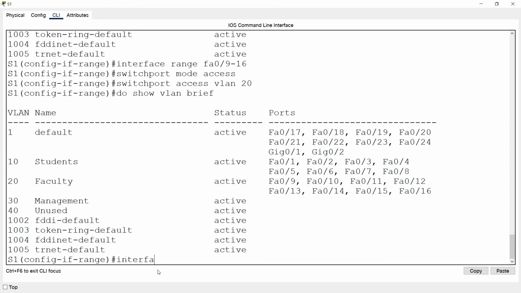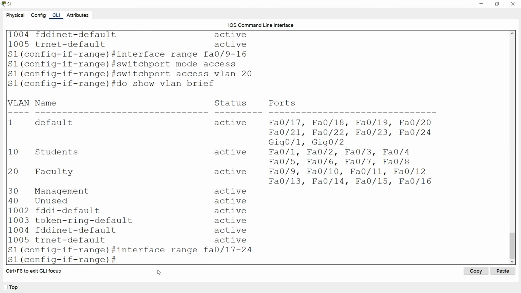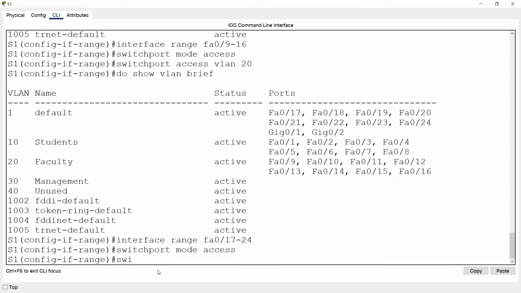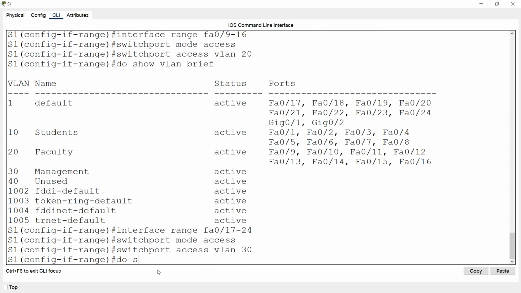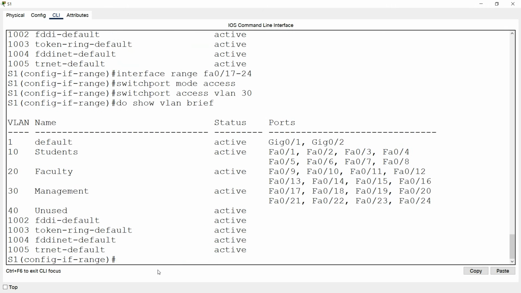Now we will go to interface range FA0/17 till 24, switchport mode access, switchport access VLAN 30. We can verify it, do show vlan brief. And here we can see these ports FA0/17 till FA0/24 assigned to VLAN 30.